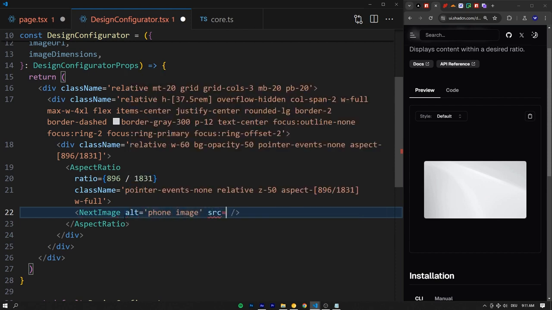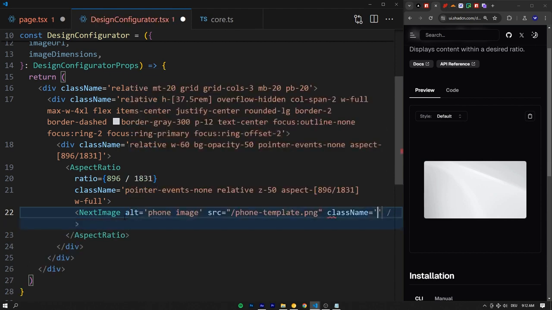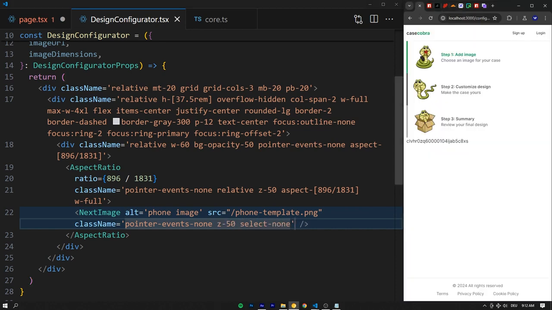And this NextImage will get an alt tag, and that's going to be phone image. The source is going to be /phone-template.png, which is an image I have prepared for us. And the class name of this is going to be also pointer-events-none, a z-index of 50, and a select-none. There we go. Let's save that. Let's see what happens.